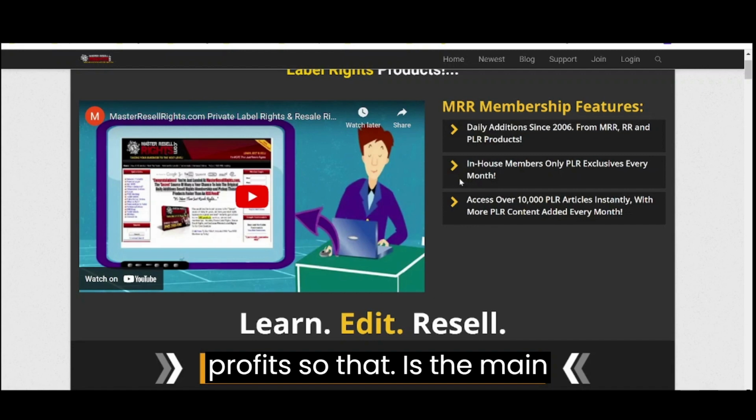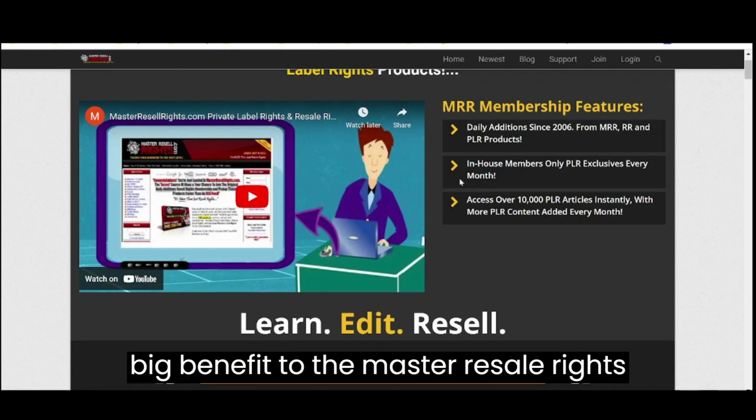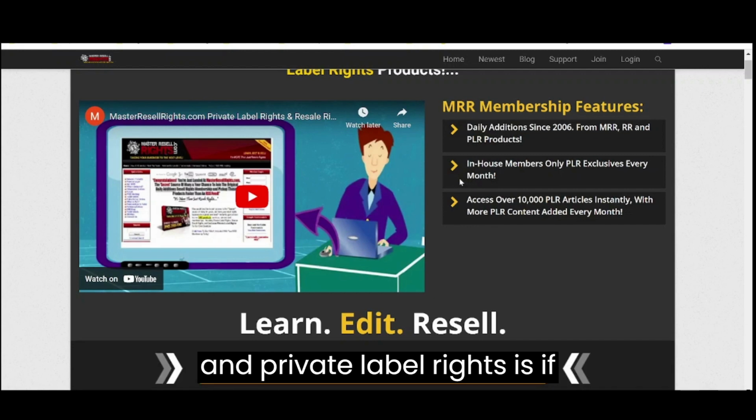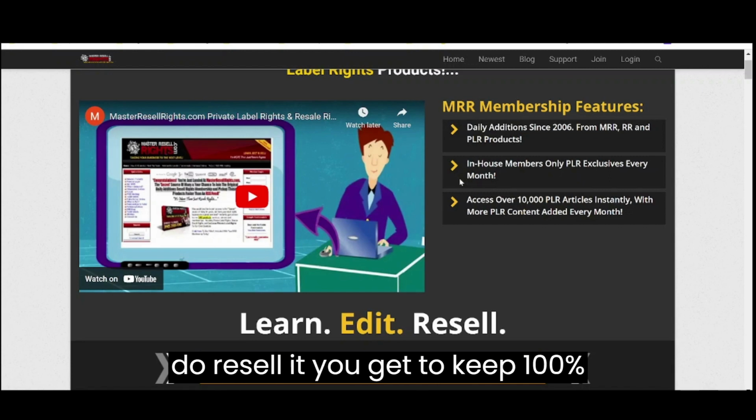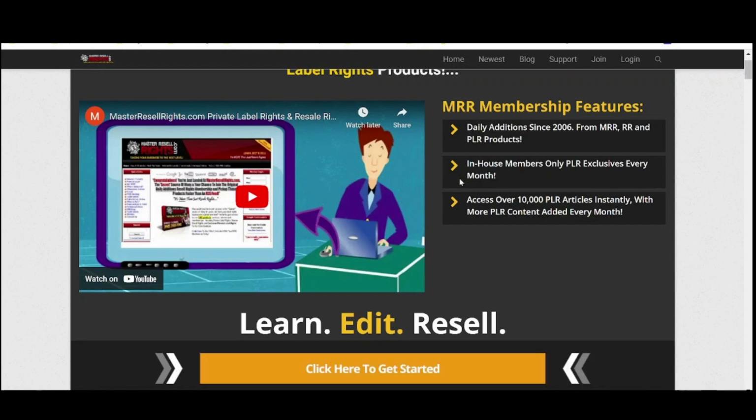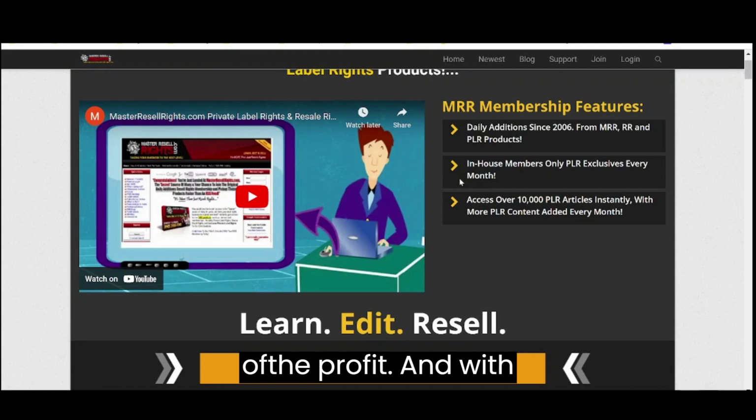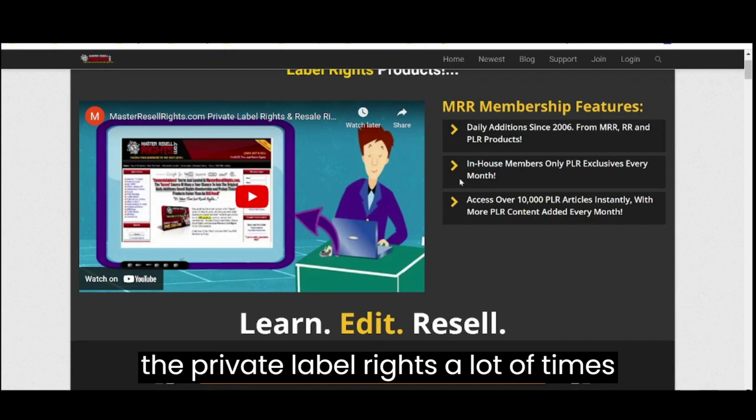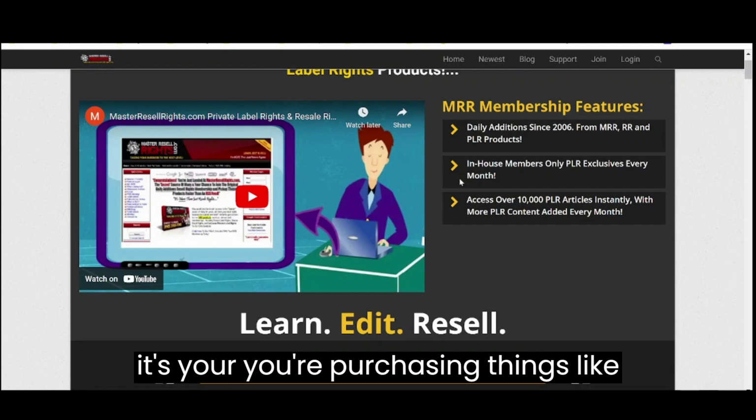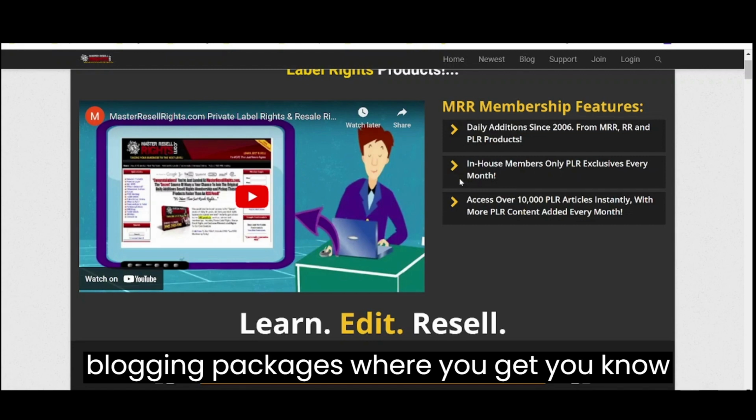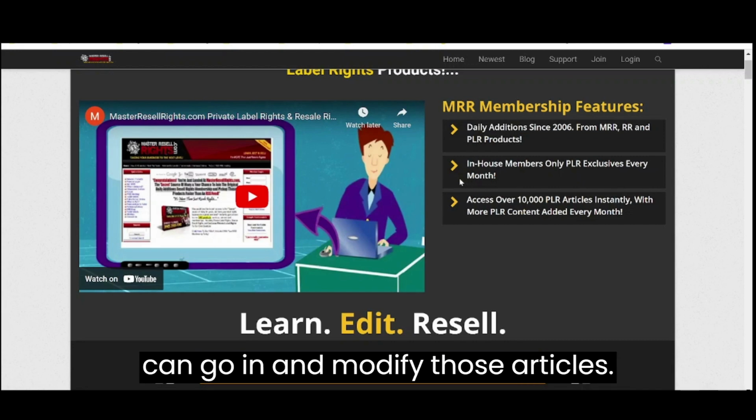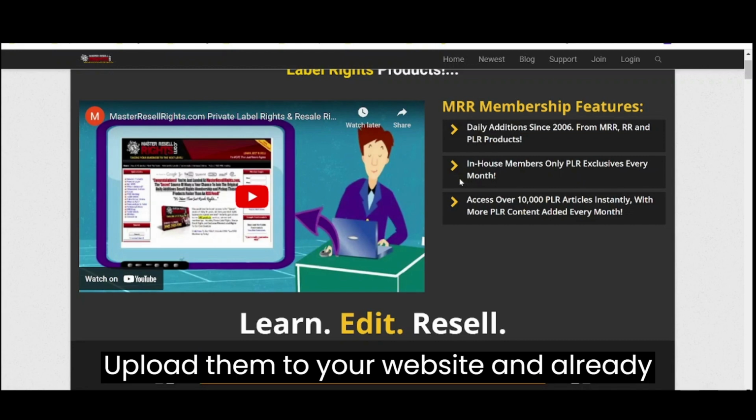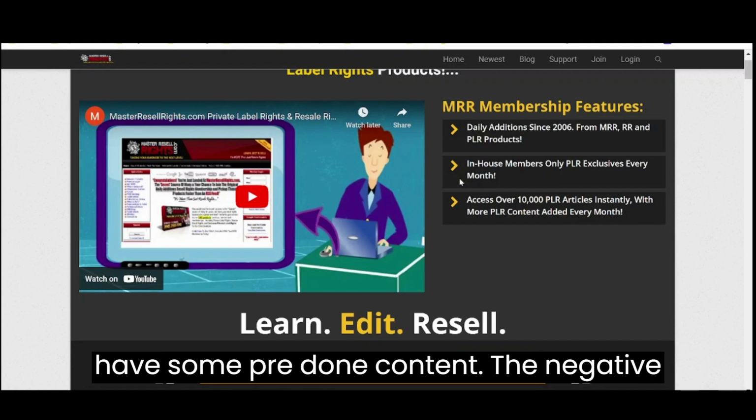So that is the main big benefit to the Master Resell Rights and private label rights: if you purchase the product in order to resell it, then when you do resell it, you get to keep 100% of the profit. And with the private label rights, a lot of times you're purchasing things like blogging packages where you get 10 articles on a certain topic, and you can go in and modify those articles, upload them to your website, and already have some pre-done content.